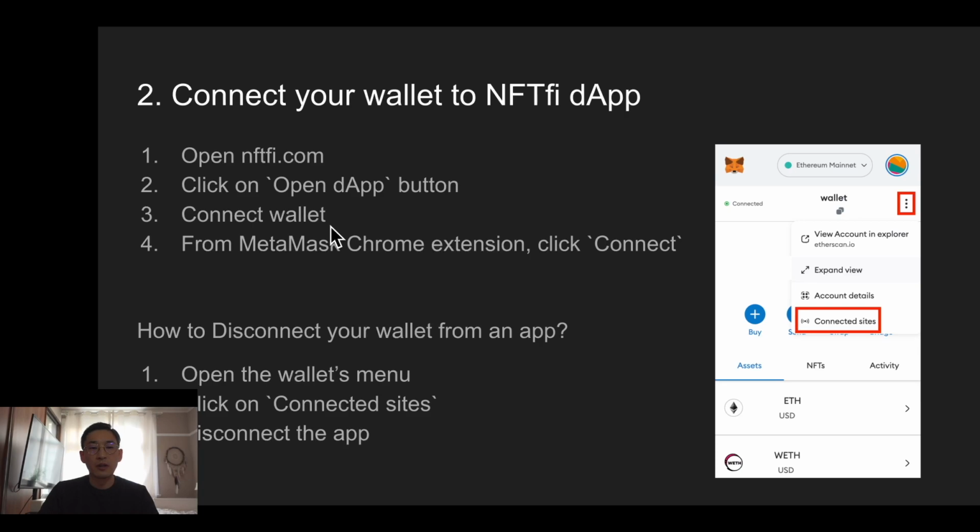You want to click on that, and then you're going to see a pop-up showing up in MetaMask Chrome extension. If it doesn't, then you have to manually open the MetaMask extension and then try to find it. Once you see the pop-up message, there's going to be a big connect button, which you can click, and you can finally connect your wallet that way.